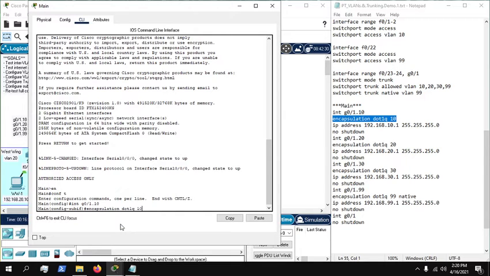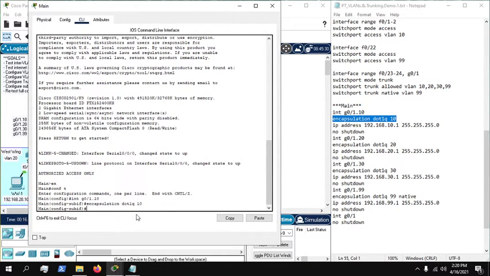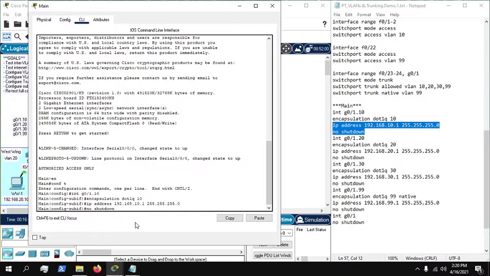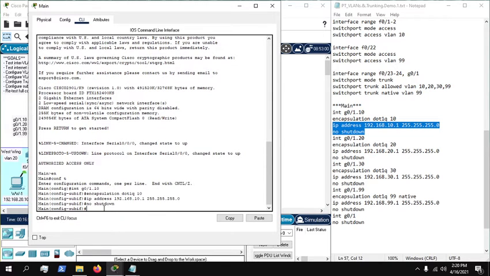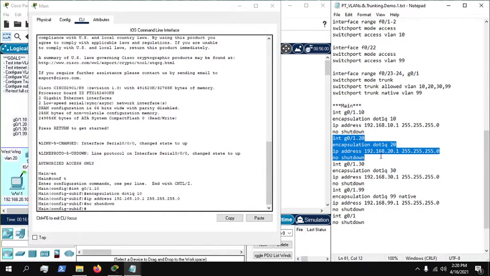For VLAN 10, we're going to go ahead and tell it to encapsulate with .1q 10, and then we'll give it IP address 192.168.10.1 as the default gateway for VLAN 10. And you actually don't have to tell it to bring the sub interface up, but it's something that I like to do just out of habit.